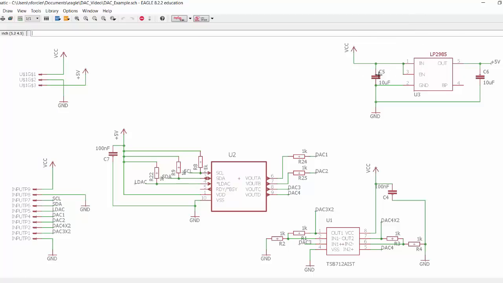This is my regulator, the LP2985 from TI. And then here is my op amp, the TSB712 AIST, and this is from ST Micro. It's a precision rail-to-rail op amp. That's why I chose it. It's a little pricey, but for this application, who cares? But the idea here is it's a rail-to-rail, which means that you don't need a negative voltage to get close to zero.